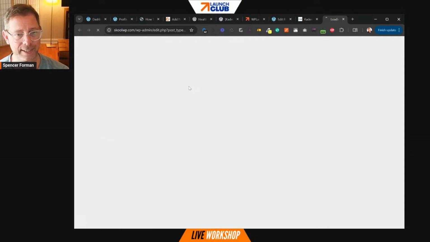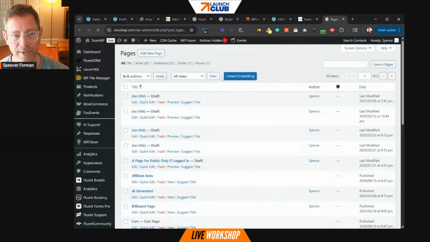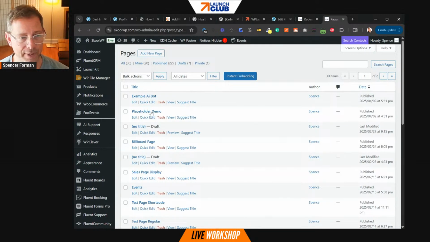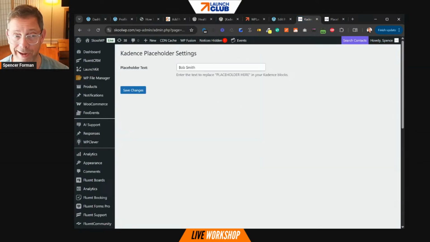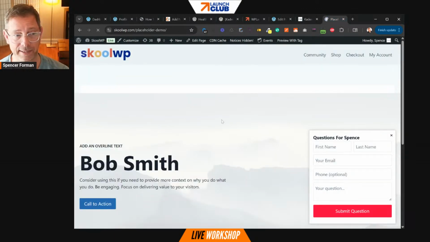let's pick a page that I did yesterday as a demo that has a placeholder in it. So I believe one of these is that placeholder demo. Okay, so if we go to this page, it says Bob Smith. Wouldn't it be cool if with our AI tool or the client filling out a form, it could say something like Bernie Smith? When it's saved, automatically, it updates.